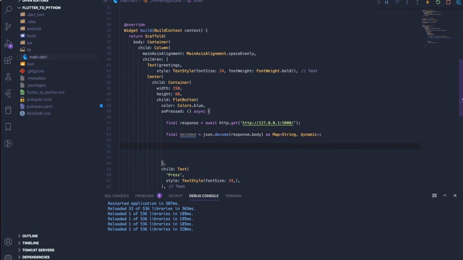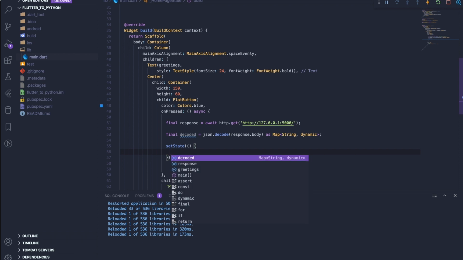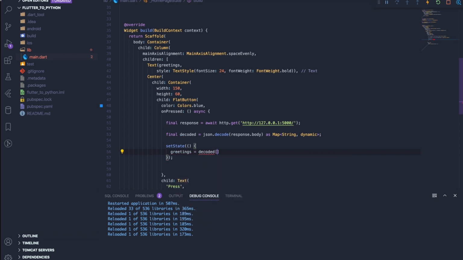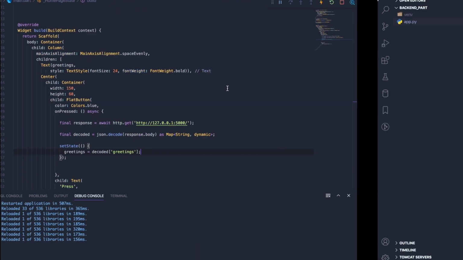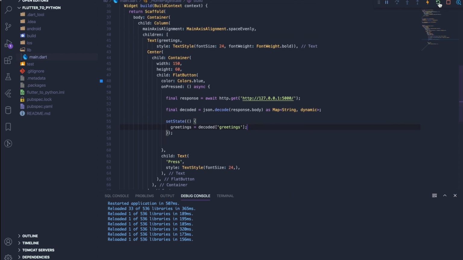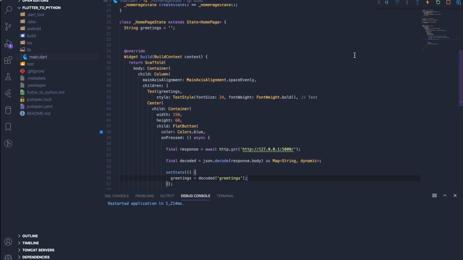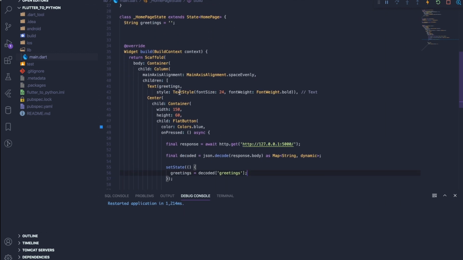All right, once we do that, we just need to do setState. We're able to use setState because we are in a stateful widget, and we do greetings equals decoded greetings. Let me just double check if the key's name was greetings. Yes, perfect. Now we just need to restart the application, and we have already assigned greetings here.